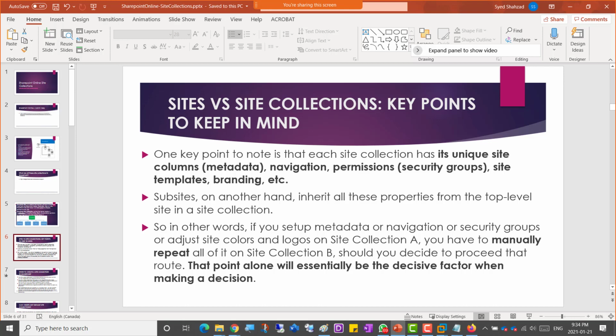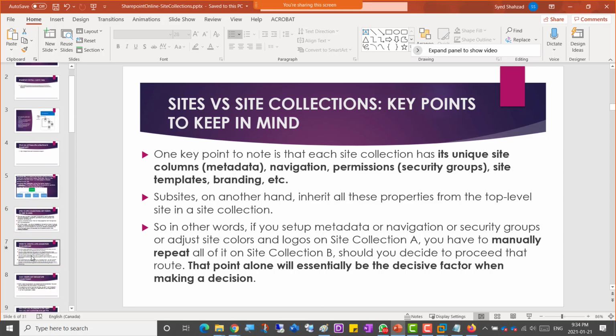Although you can change the design and color of the subsite to look different from the main site, the main features you added in the site collection or the top site will be inherited by the subsites, unless you want to go for a totally different site collection.